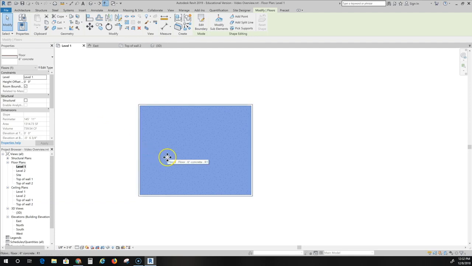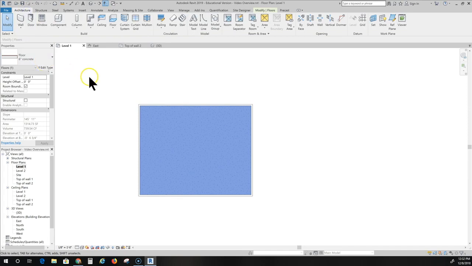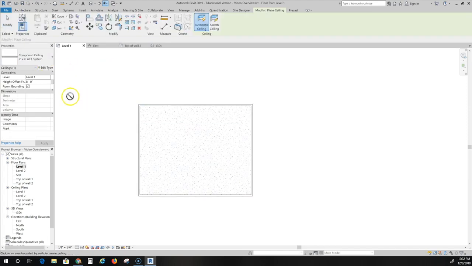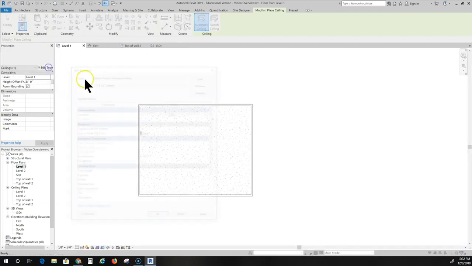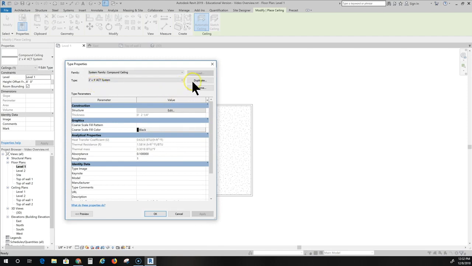Next thing I need is a ceiling on this level, and that should be pretty easy. I'm going to click on architecture, click on ceiling, and change this ceiling type. This is the default ceiling type, a 2x4 acoustic system. We don't want that. Click on edit type, and you really don't have to duplicate, even though I've been telling you to duplicate. You can actually just go ahead and rename it.